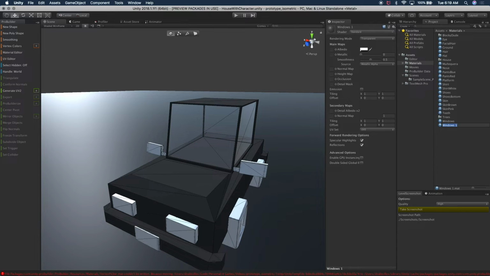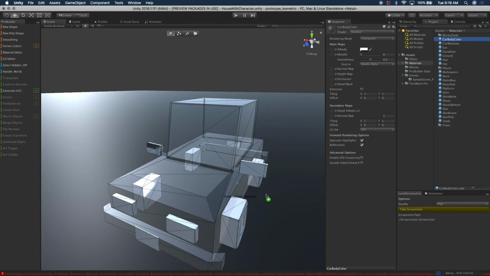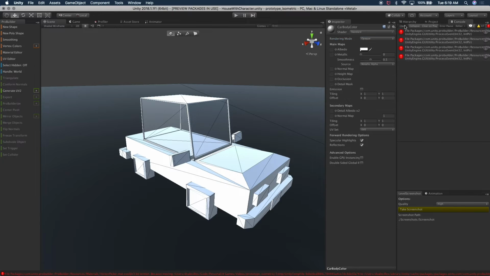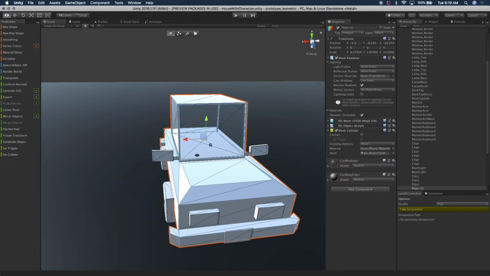We're going to copy our window material and rename it to, say, car body color. And let's rename our window material to car windows, so we know we're talking about the car. So I'm gonna drag it and drop it onto the car, and you can see that it looks like a transparent car. That's because we have transparent on that duplicated material. Alright, so now we have a white car.